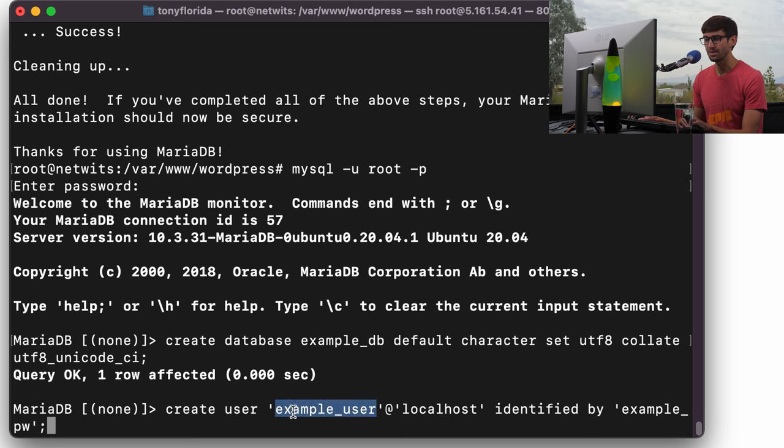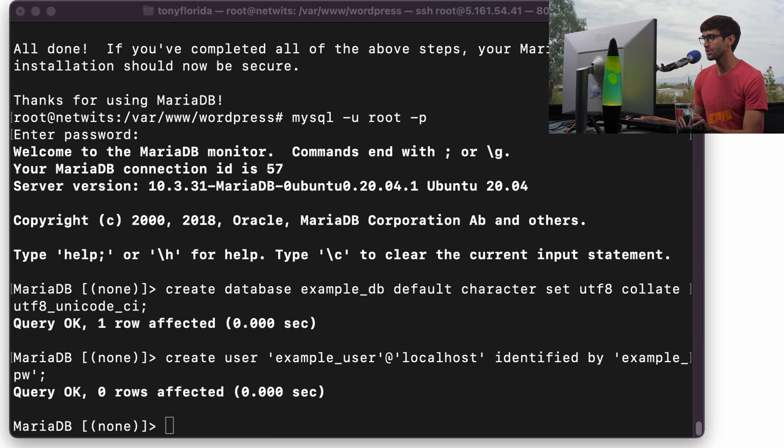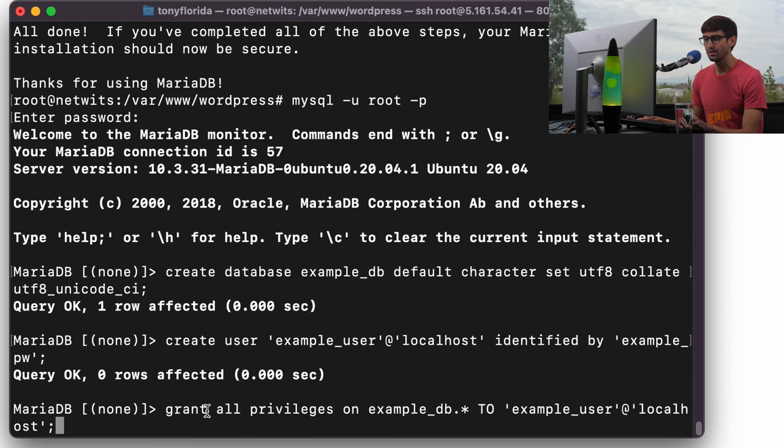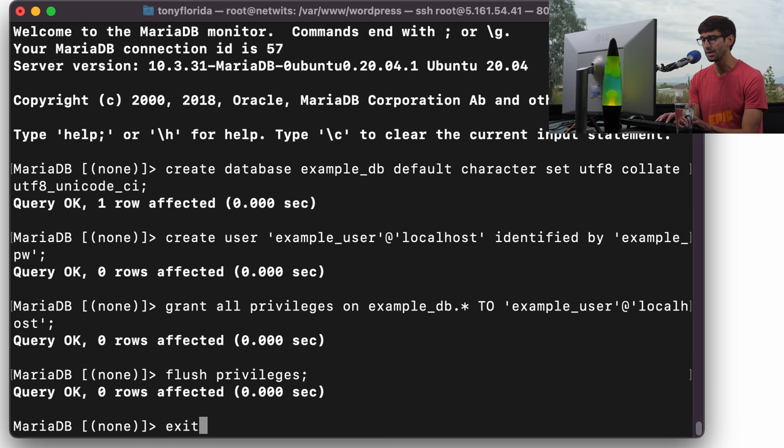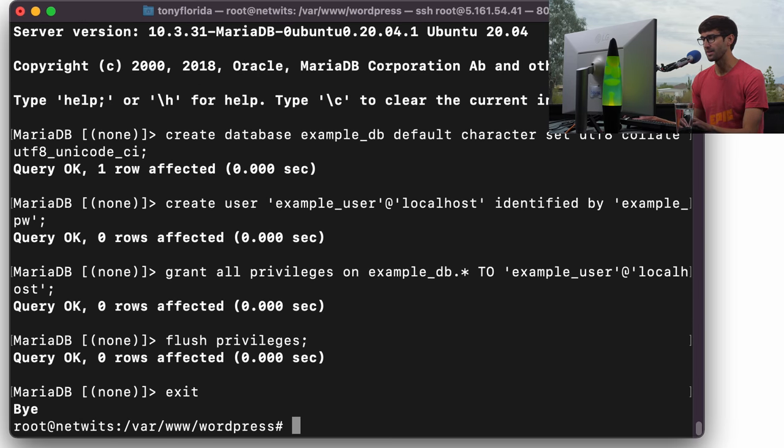So the user's name is going to be example user. Again, pick something appropriate for you. And his password is example_password. Please pick a stronger password than that. Okay, and then as far as privileges are concerned, we will grant this user all privileges in this database and all tables in that database. And finally, we will apply those changes with flush privileges and get on out of the MySQL command prompt with exit. Okay, so that is taken care of.